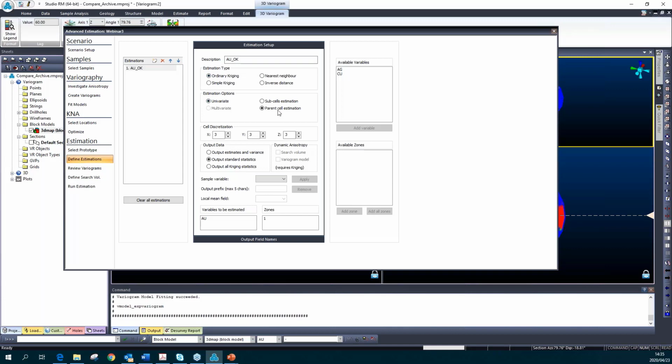It is univariate. We're going to use parent cell estimation, but the option to do sub-cell estimation is also there. We can specify the cell discretization, which we would have been able to determine in the KNA, but we're going to leave it as the default 3 by 3 by 3. Under output data, there's three options. We can either output the estimates and the variance only, we can output some standard statistics, or we can output all the kriging statistics. I'm going to choose the last one, output all the kriging statistics.